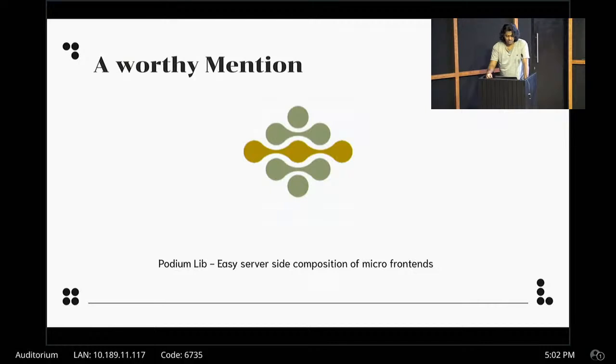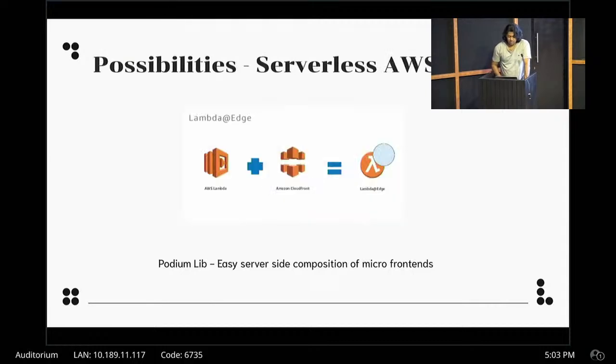So a worthy mention would be PodiumLib. Quite well maintained, really well documented. I'll get to this in a bit. The reason I say this is a good take on this is because most of the things Zalando built, with a project called Mosaic 9. I'll get to all the softwares in a bit. Mosaic 9. So they built on those architectures, right? So PodiumLib is worth a check.